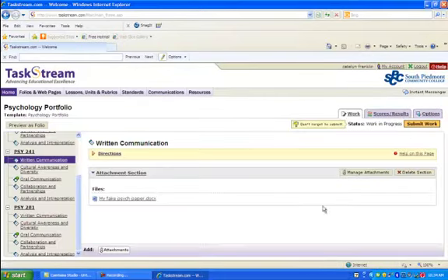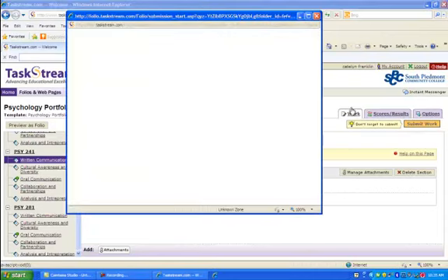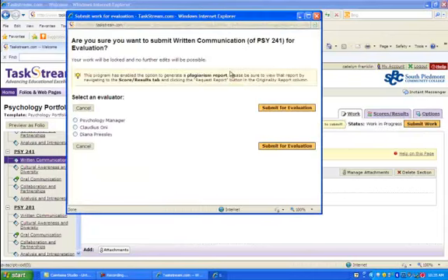Here I see that I have the correct file, and the light bulb is telling me don't forget to submit, so click Submit Work. I choose my professor from here. I have Diana Presley this semester. I'll choose Ms. Presley and submit for evaluation.